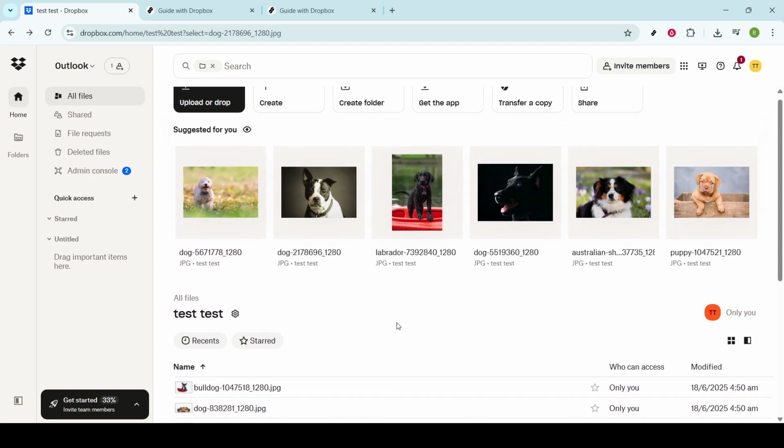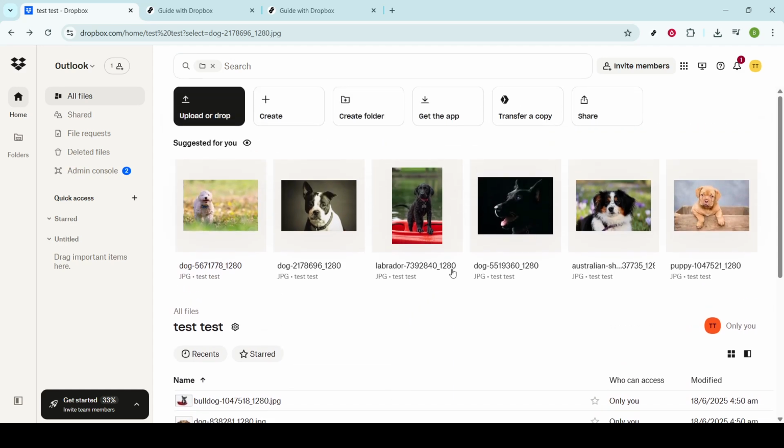Take a moment to browse through this list to ensure you find the correct file. A handy tip here is to use the search bar if you're dealing with many files, as it can help you quickly locate what you need.